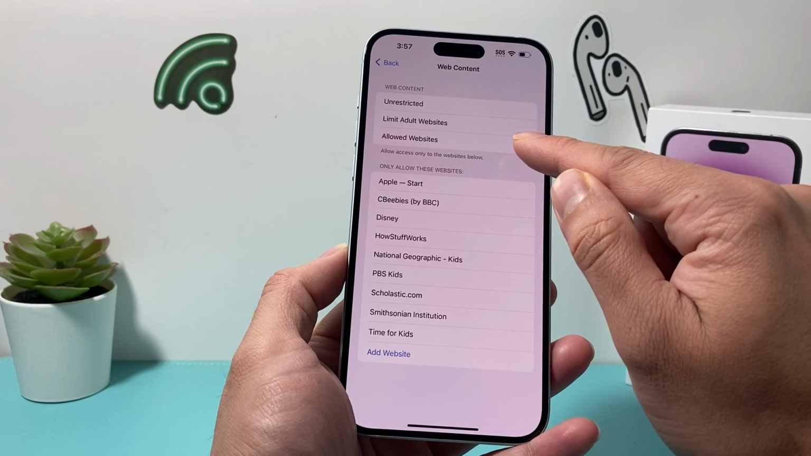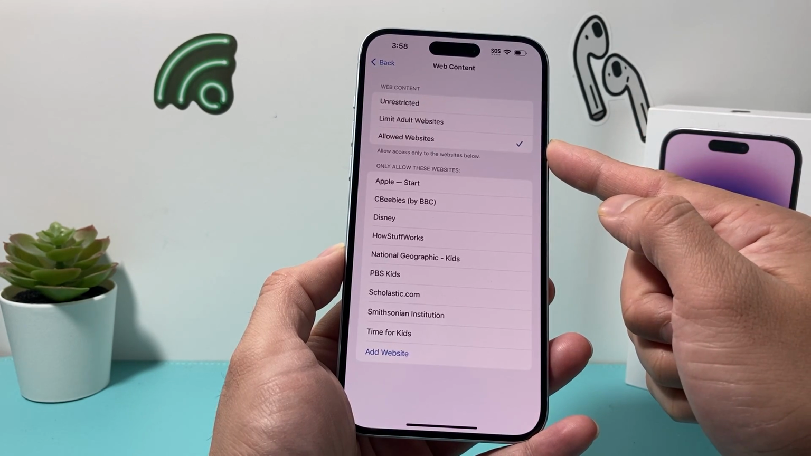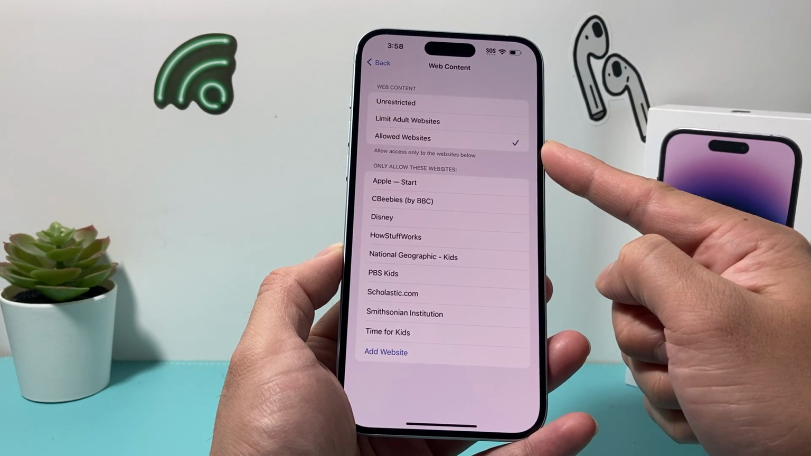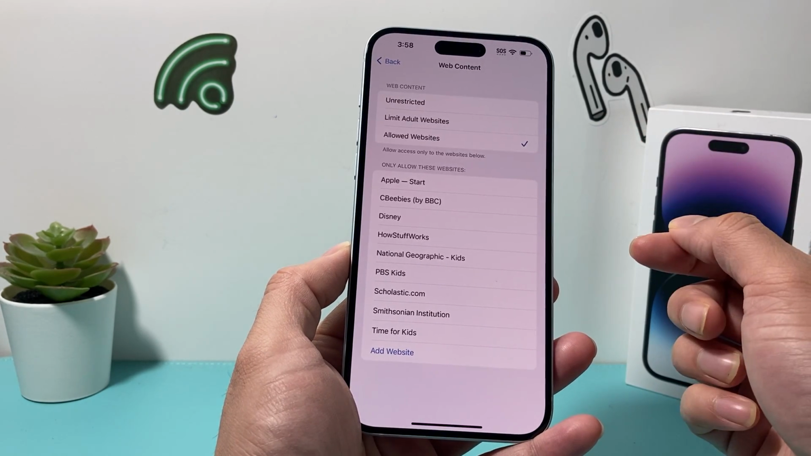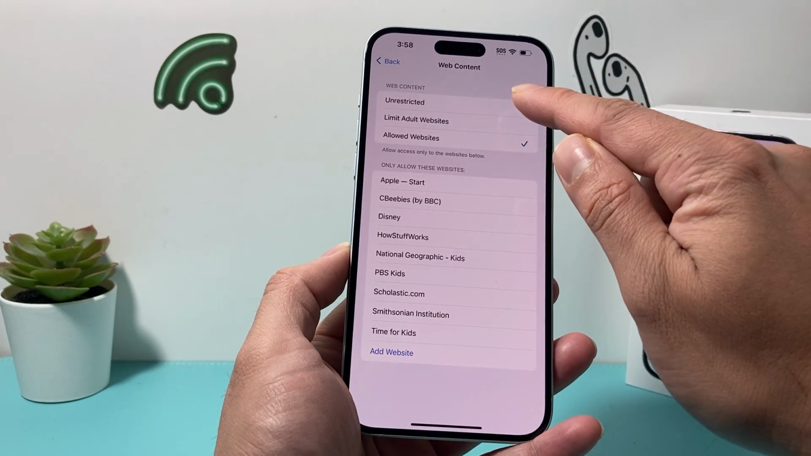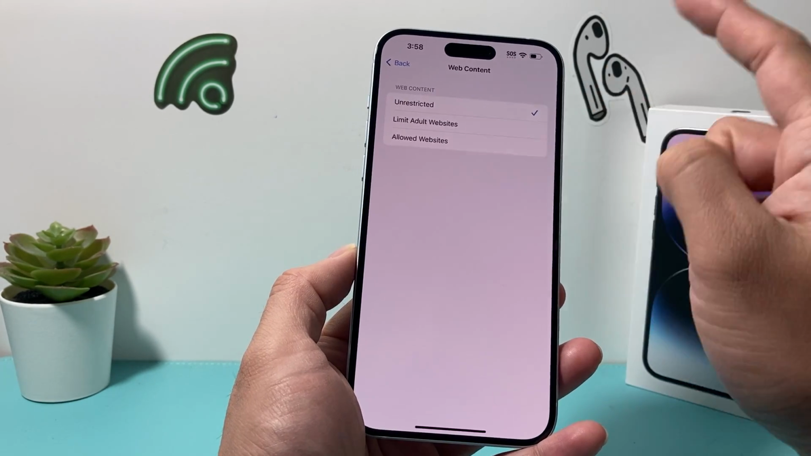Now, if you have this one, where it's Allowed Websites or Limit Adult Websites, those two will limit your ability to go to certain websites, which means SafeSearch is on. So you need to select the Unrestricted option.